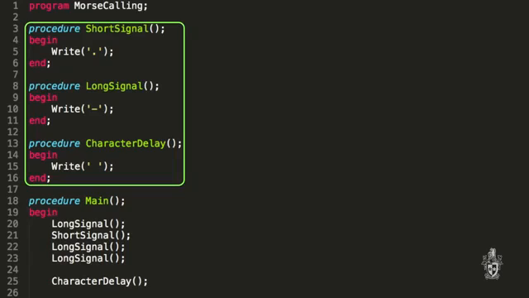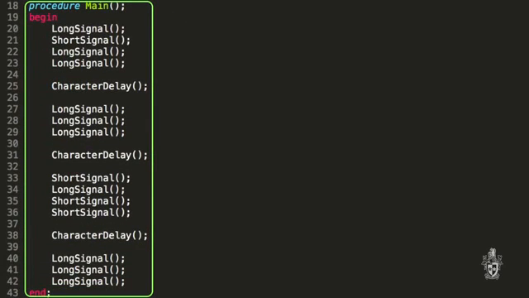Okay. Yeah, and I can see that the main procedure is a little bit easier to read now, and we get the idea that it's making long and short signals and delays between characters. Yeah. It looks a bit more meaningful, but we've still just substituted each of those characters with my own procedure, so we haven't really changed much of the program. Could I make a procedure to make each letter? Yeah, so that's definitely what I think we would do next.